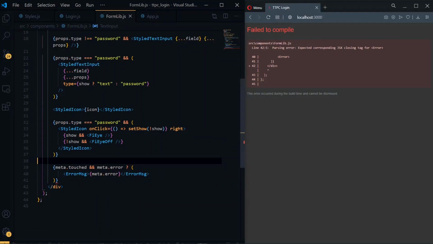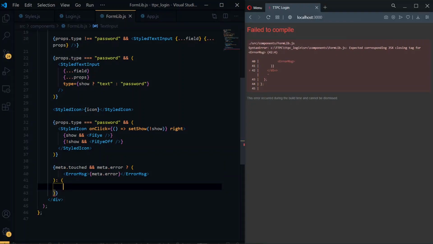Now, if there is no error message to be displayed, we will still use the error message tag, but we'll set the visibility to hidden so that we will still maintain the shape of our form even though there is no message to be displayed.